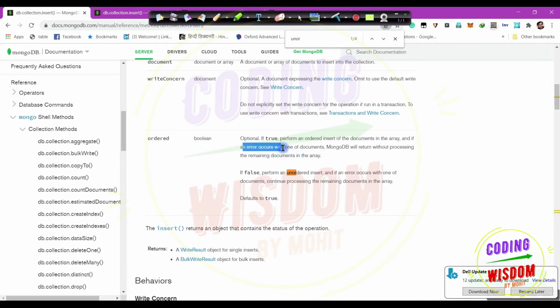If an error occurs with one document, consider you are inserting three documents and an error occurs in the second document. MongoDB will return without processing the remaining documents in the array. It means if an error occurs in the second document, then MongoDB will not insert the second as well as the third document. But if you make it false, meaning unordered insert, and an error occurs with one of the documents, then MongoDB continues processing the remaining documents in the array. The default value is true, as we have already discussed.